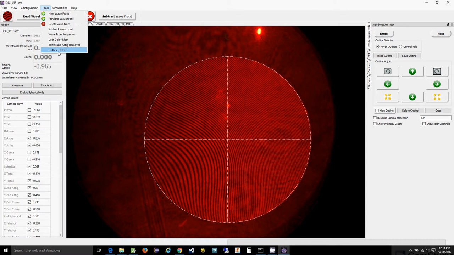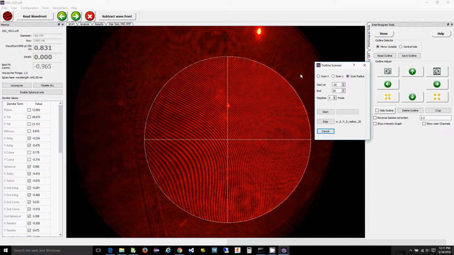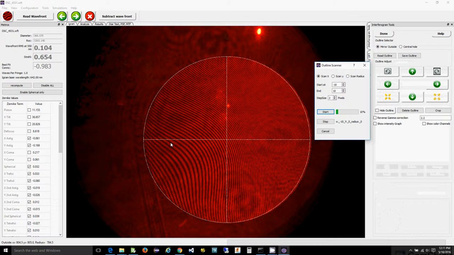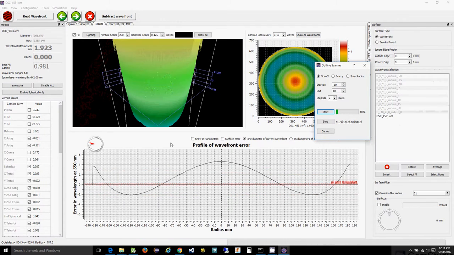Let's try the tools again. Outline Helper, tell it to scan the X value, and let's set it at plus or minus the step size of 2, and let it go from minus 10 to plus 10 and see what that looks like. So you see it shifted the outline over, and now it's starting to scan through them all.